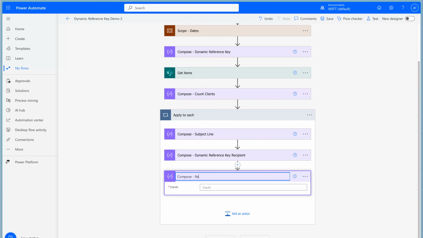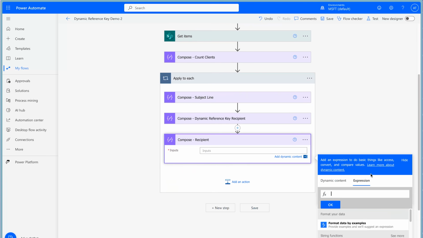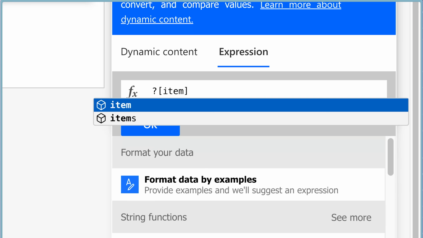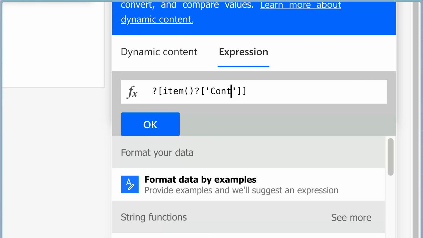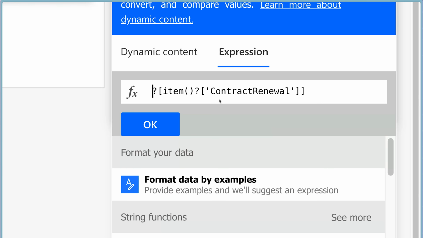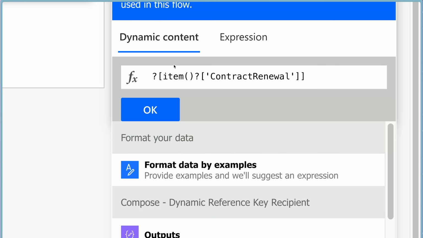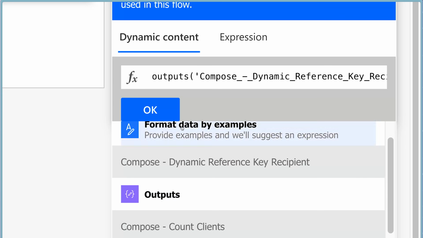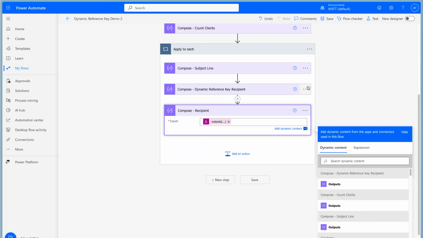However, I do like to verify my dynamic content output before using it in subsequent actions, especially if the action is sending an email or Teams message. Insert an expression. Add a question mark and square brackets. Just like previously, I need to use an expression to get the contract renewal date of the current item being looped through. Place your cursor at the start of the expression by pressing the up arrow key and insert the output from the compose action that contains the dynamic reference key for the email recipient. Run a test.